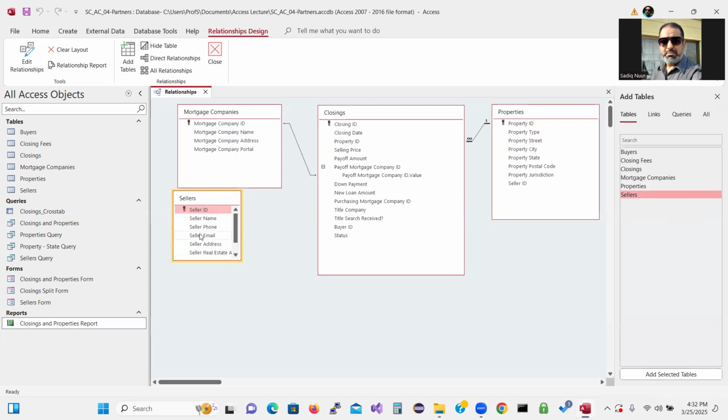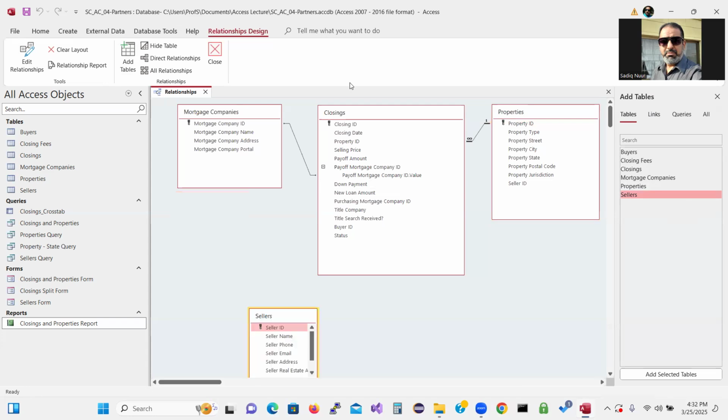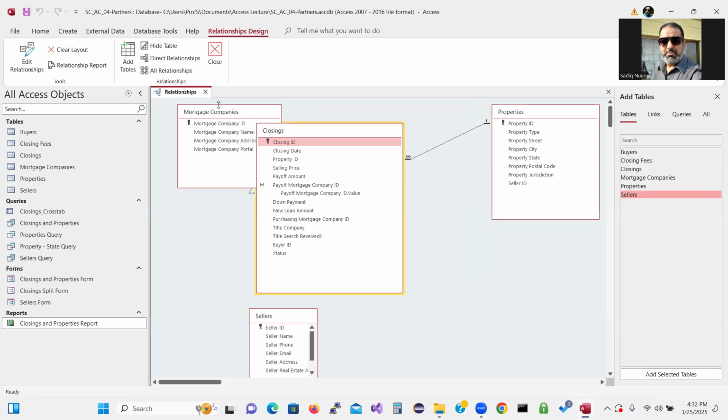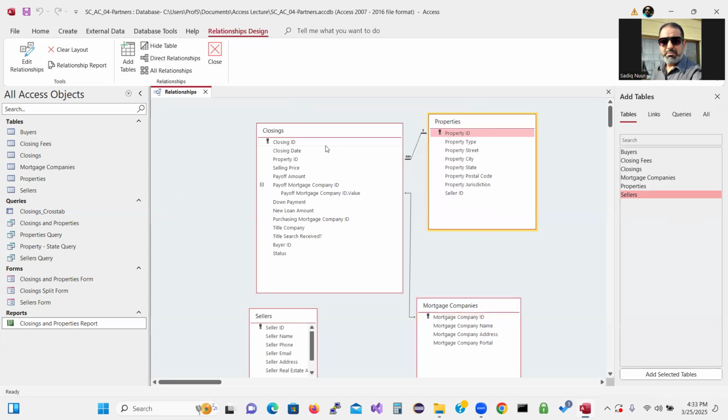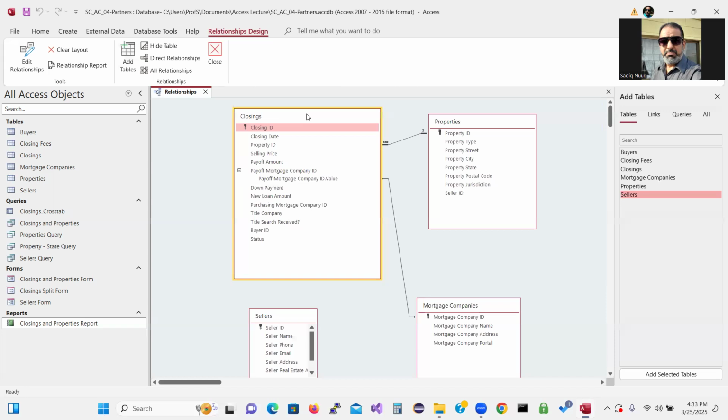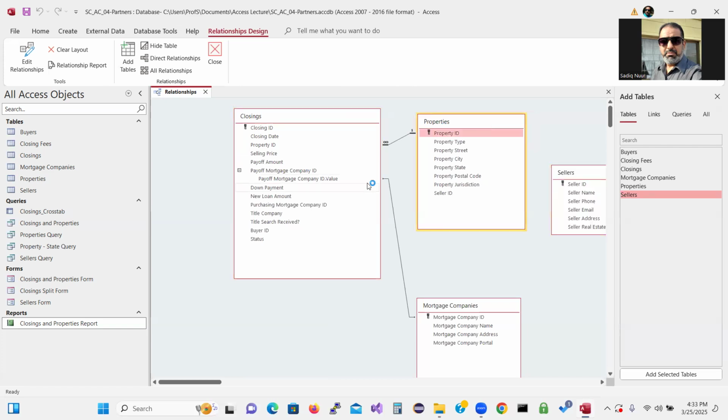So now we need to arrange it. We want this to be here. This has to go down here. And the properties has to be here. All right. And then the sellers has to come this side. All right. And then we also need to add the closing fee. And then we're going to drag it here. We will stretch it.